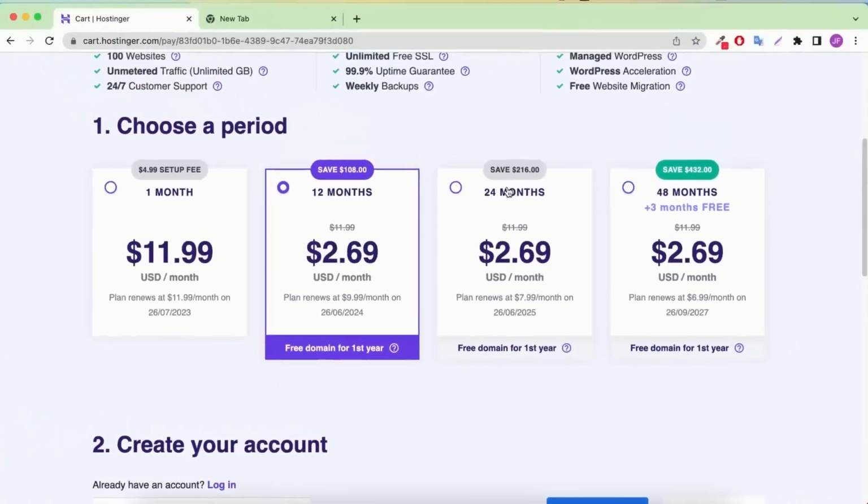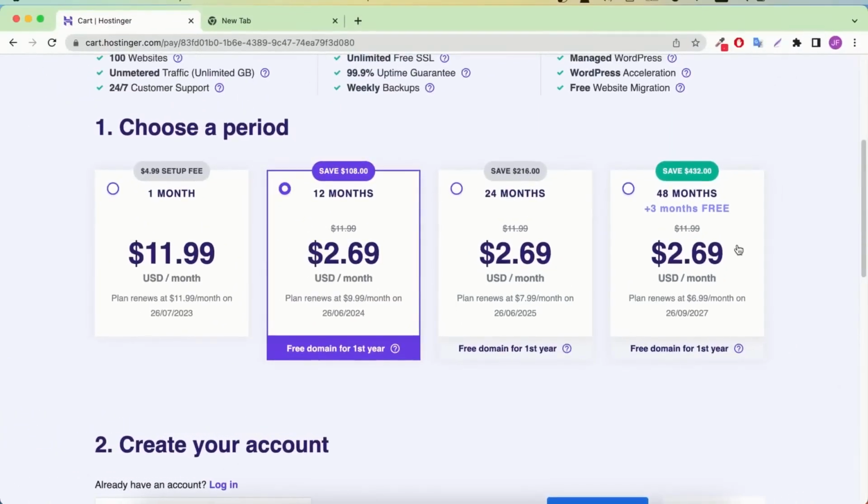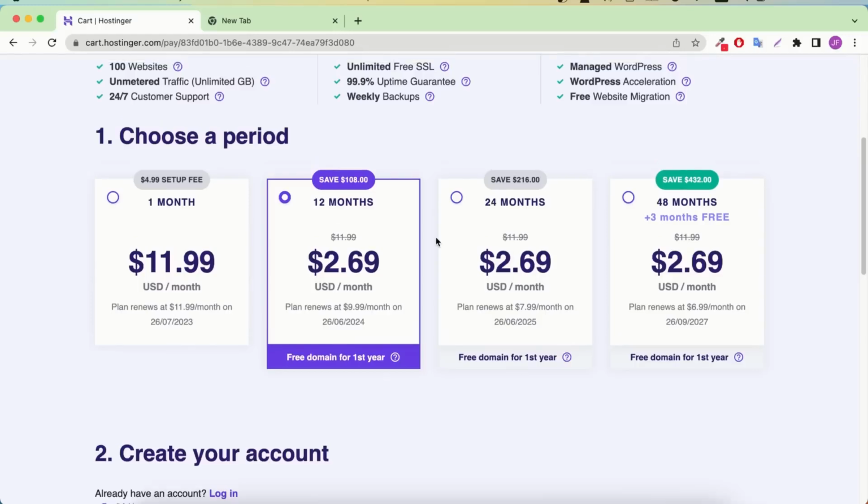So now scroll up again. Now you can see the pricing is only $2.69 for 48 months, 24 months and 12 months, as we have added the discount code. For now, I will go with 12 months.